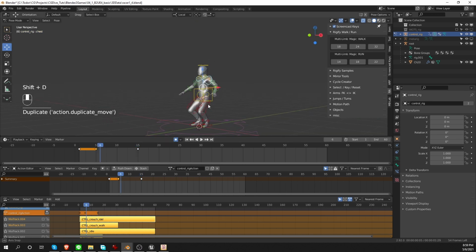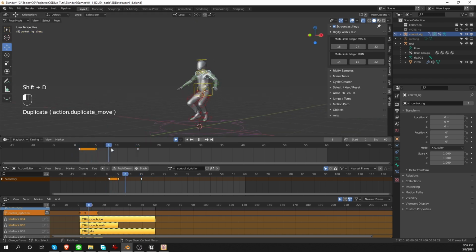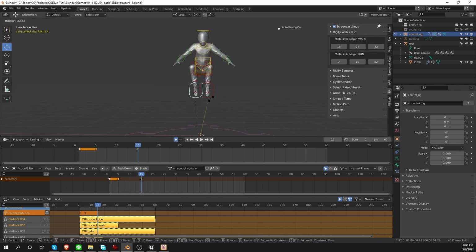And so let's see what we have now. I want to fix the position of these legs a little bit. And the arms will probably go higher.